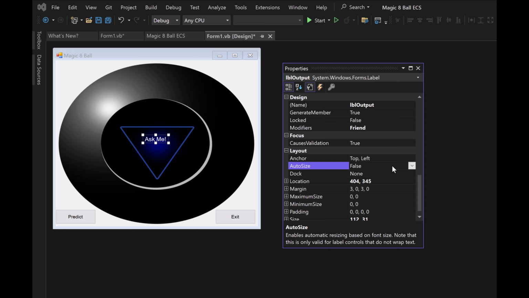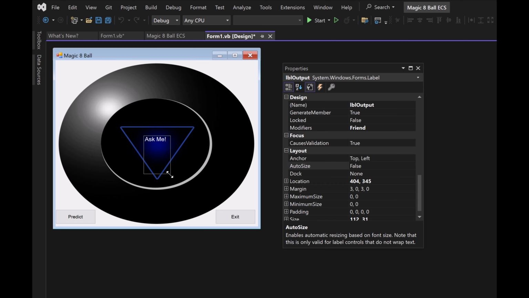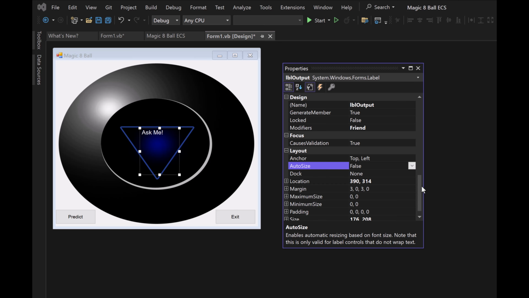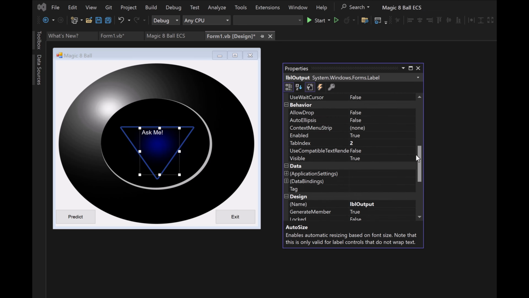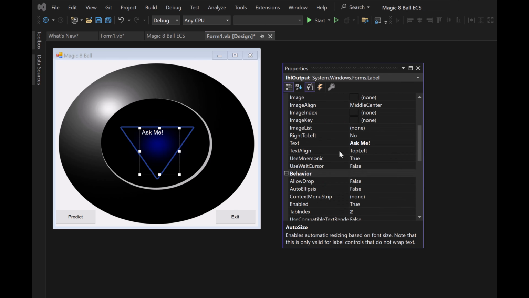When we have auto size turned on, it's just going to keep running from left to right until it fills in the text. So what we're going to do is make this label a little larger. Bring this up here. We're going to try to keep it as close inside the triangle as possible. And then this text, we're going to align in the top center. So we're going to go up, and right here where it says text align, we're going to do the top center. I can get there by double clicking.